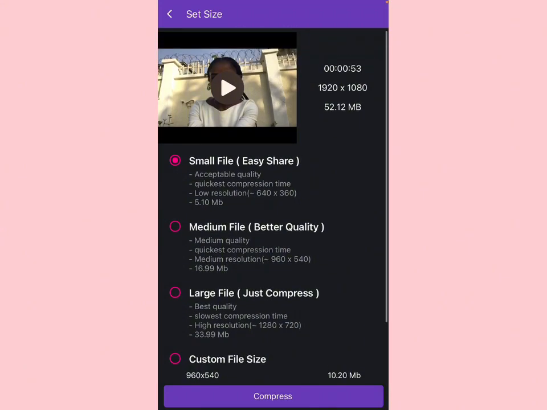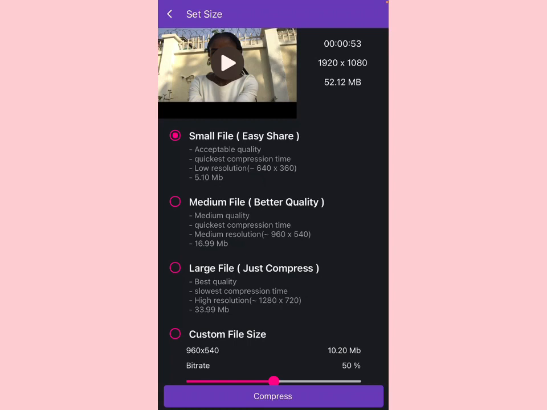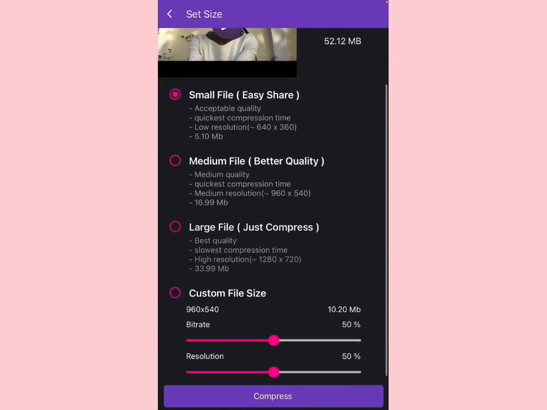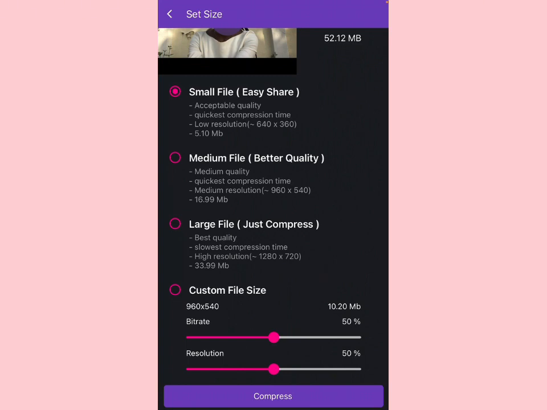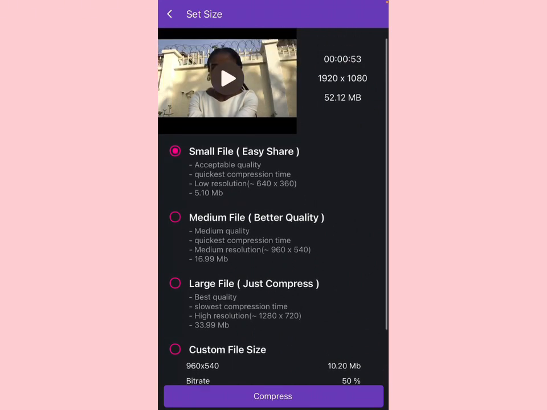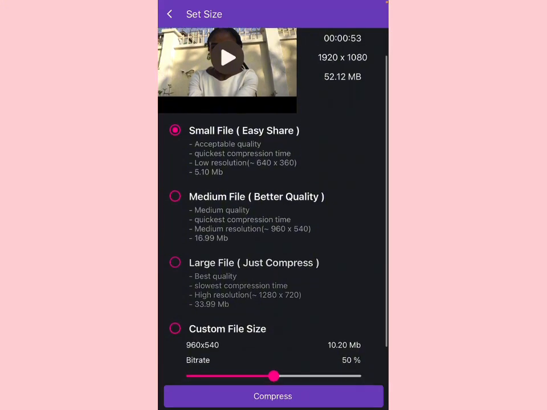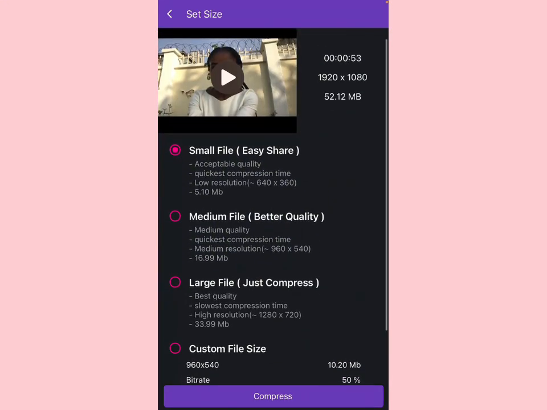Then this one is medium file, and they said it's better quality, and it reduces the size from 52.12 to 16.99 MB. But then this large file can compress it from the original one to 33.99 MB. I think I'm going to go with the third one. So it actually depends on how large your video is.